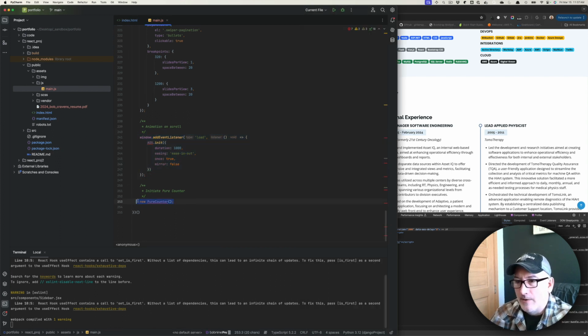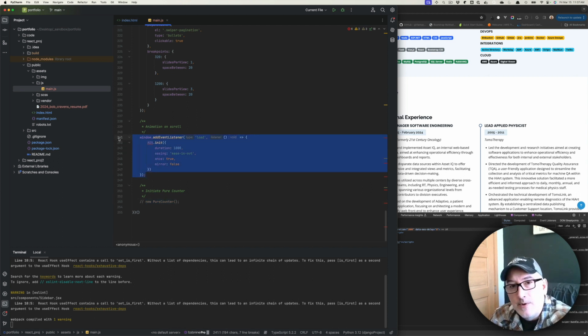And then here's a pure counter. Right now, this is not used at all, so I'm going to go ahead and comment that out. The goal is to take each one of these little sections and move these to the component itself, eventually getting all of this code out of here.